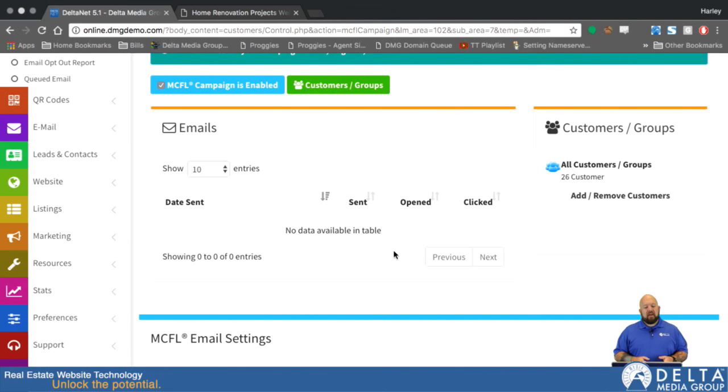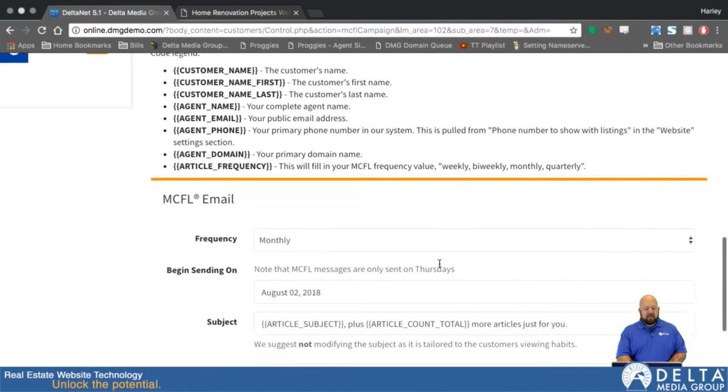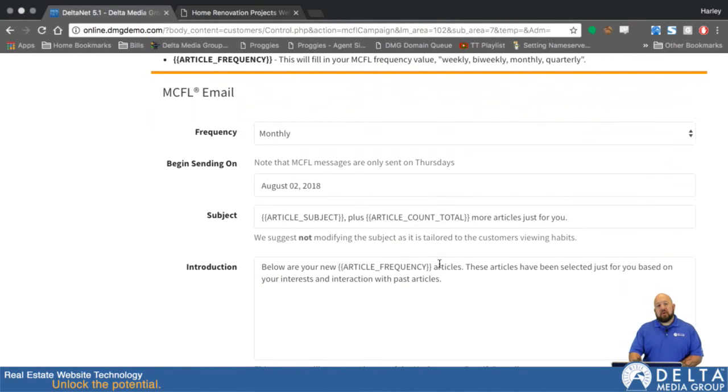So from here on out, every time the system sends one of these emails out, it'll log here that it sent an email, how many people opened it, and how many people clicked through on that email. So you can keep track of all that here. Now we'll scroll down a bit more. So that is all you have to do to get this system working.